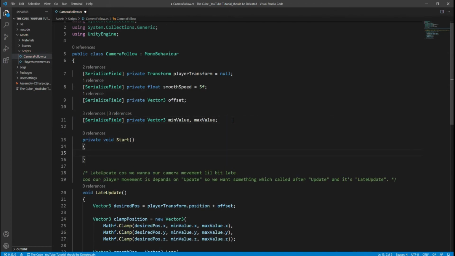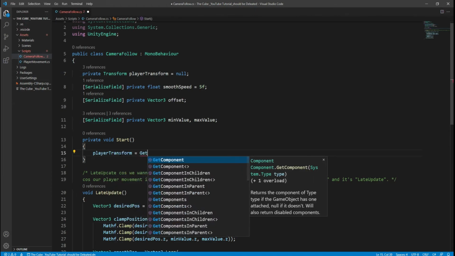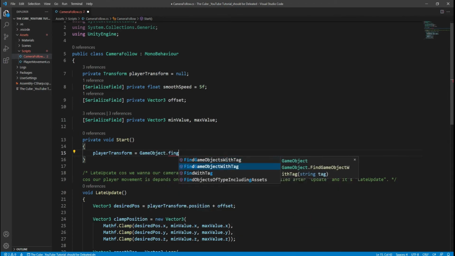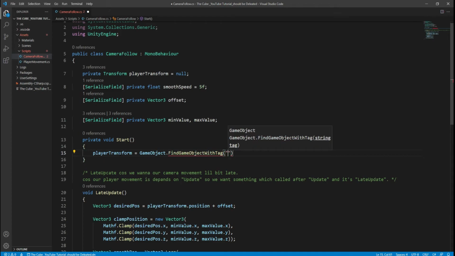To do that, we need the Start method. In the Start, we will get our player by its tag. Get rid of the SerializeField attribute from here. And now all we want to do is set player transform equal to GameObject.FindGameObjectWithTag("Player").transform. Right, that's it.